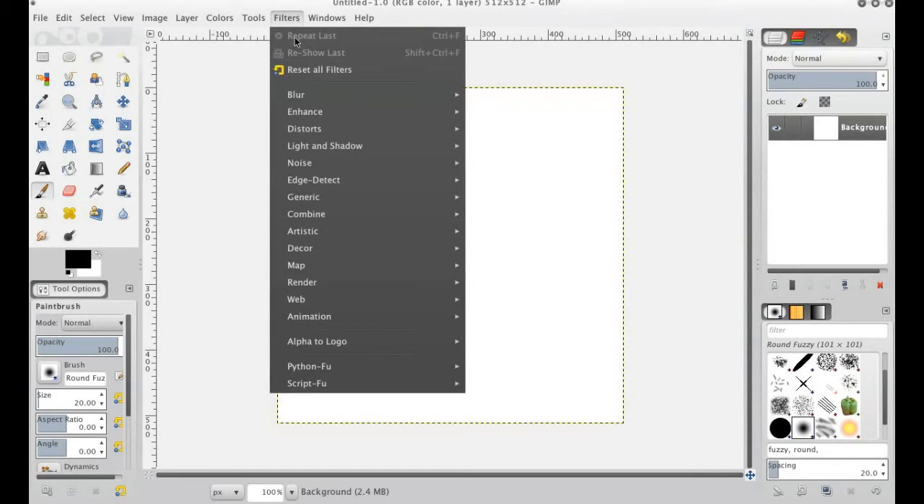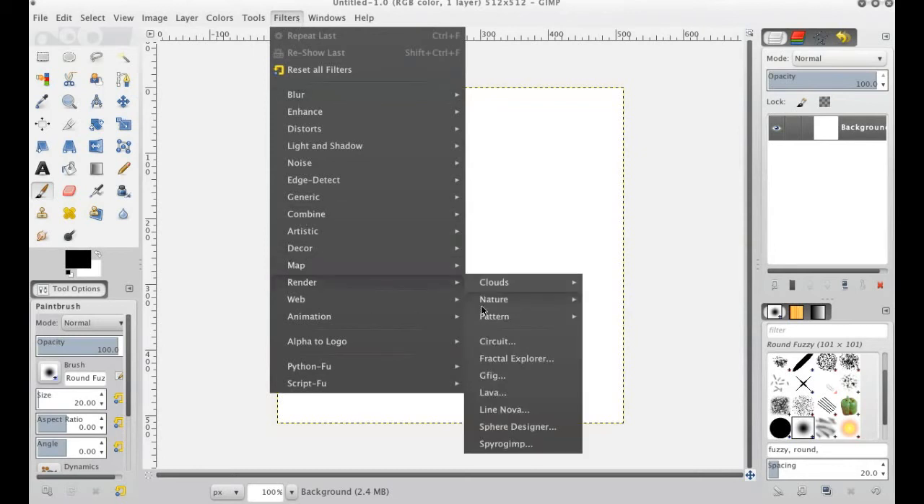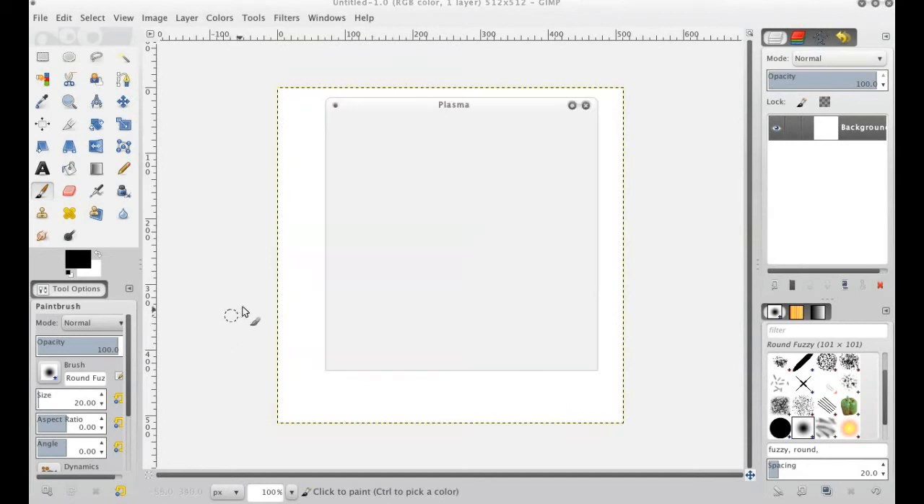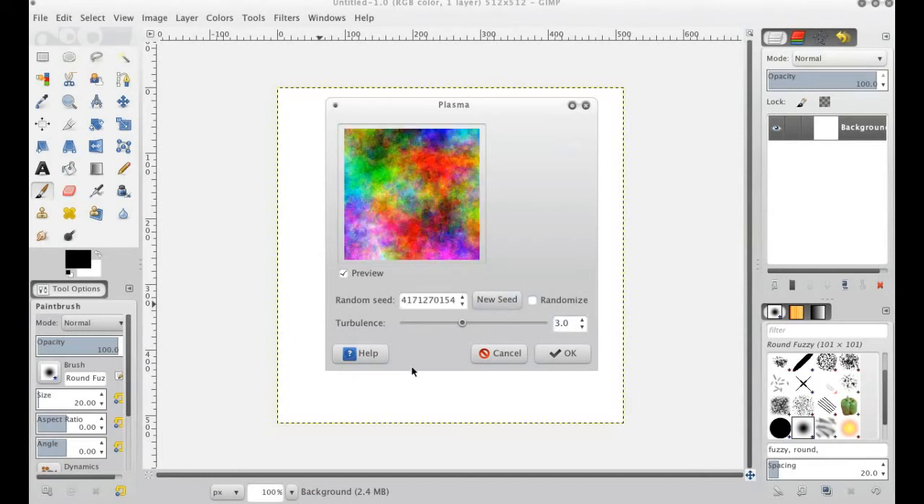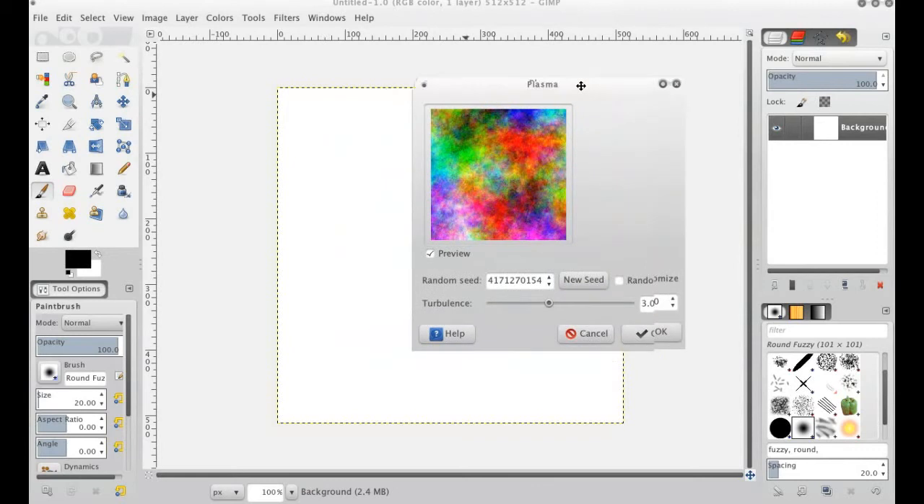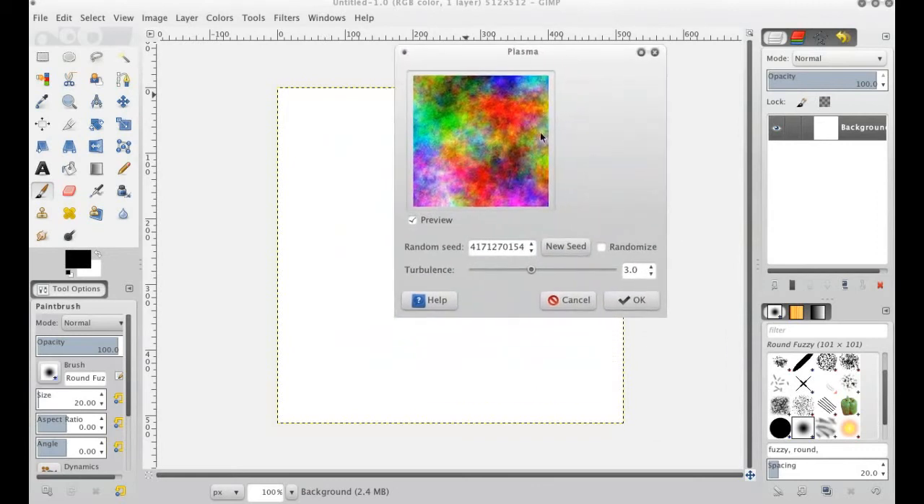So we're going to go to Filters, Render, Clouds, Plasma. Alright, so we want to set the turbulence up to 3. And just start clicking on New Seed. Now, you might think that you can just choose any one. Well, no, you can't. Because when we desaturate this, and we're actually going to tile this after it's been desaturated and we apply all our colors.